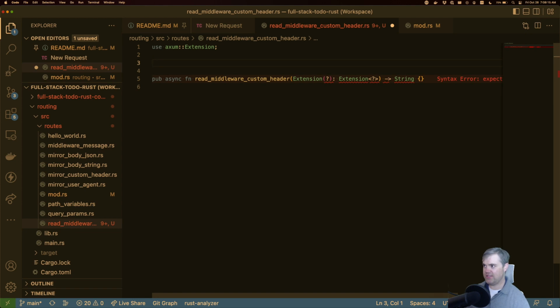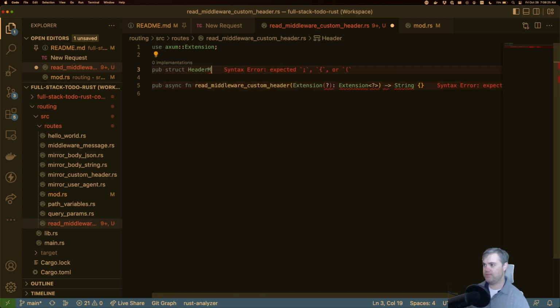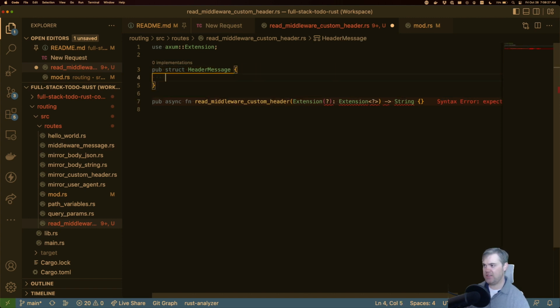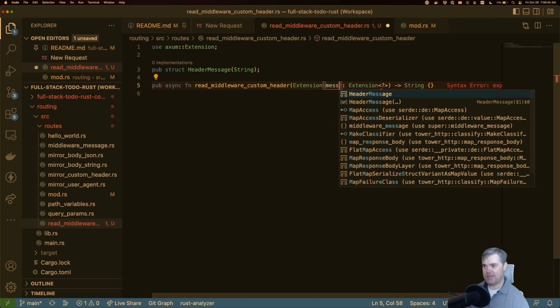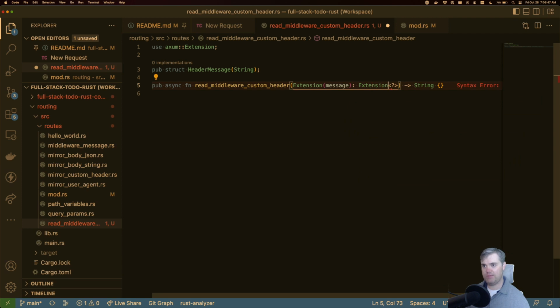Let's actually create this. So do a pub struct. This would maybe be like a header message. Because it's just a message, I can use this as a tuple struct, and it will hold a string inside. And that's it. That's all I really care about. So you are going to be the message, and your type is going to be this header message.